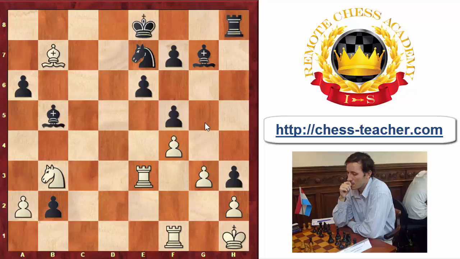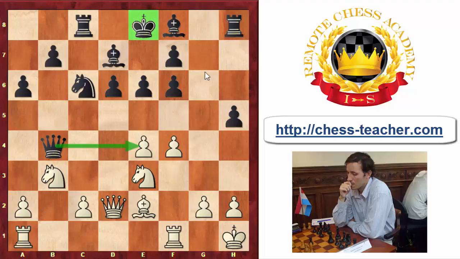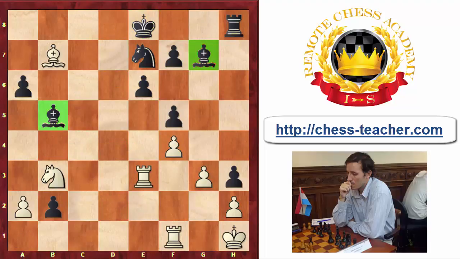even though white's material is fine, yes, he's an exchange up, these two bishops are, as we could see, two monsters. So we could see that from the beginning. So these are kind of sleepy bishops. Here, in this variation, we see all the potential that they have. So this is a long-term advantage that black has.